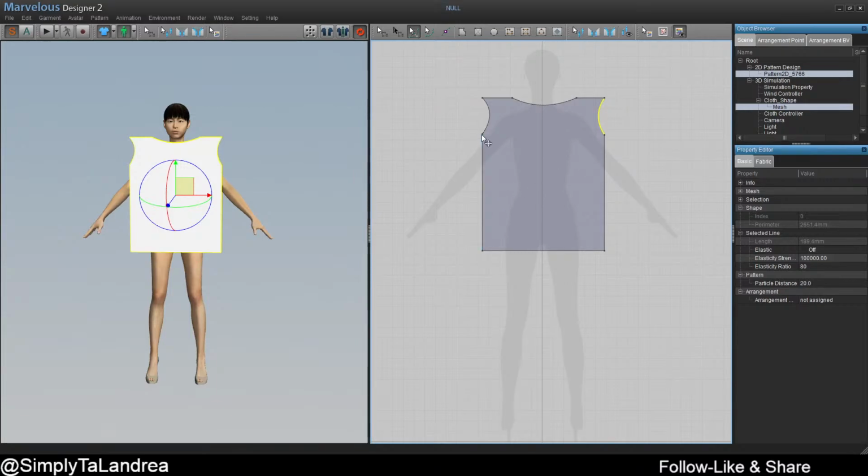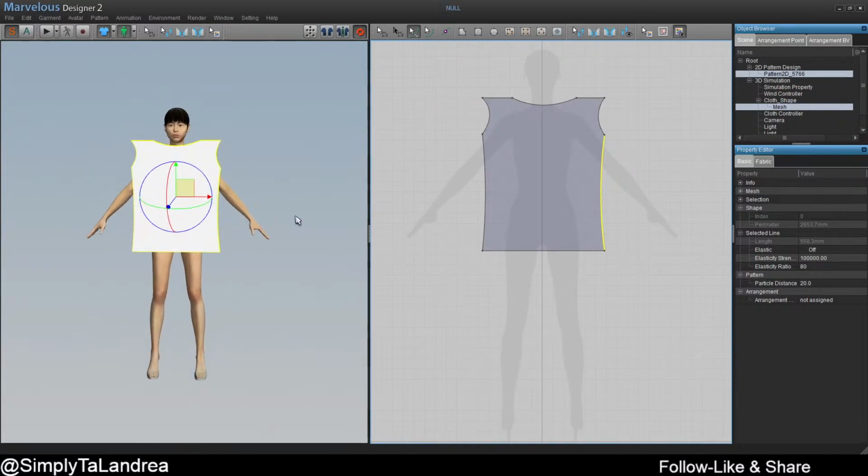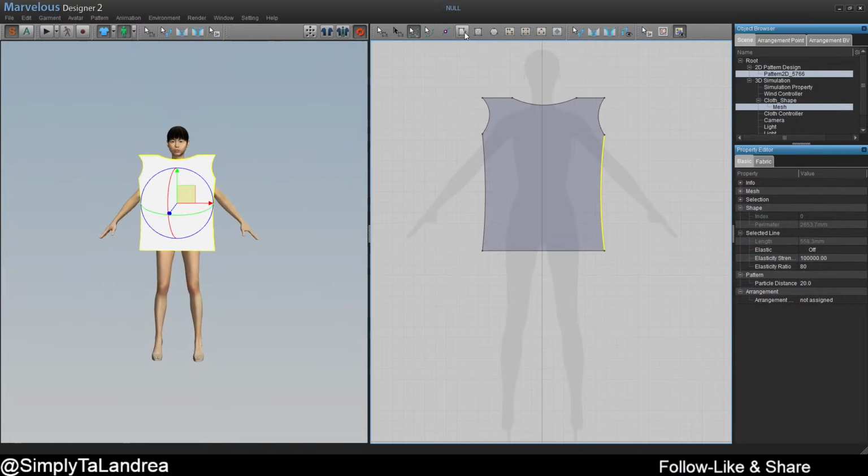I may do a few other things, like I may want to bring this in some on both sides just to give it a more curved fit to the body. But that would be the basics if I was going to use a rectangle. I personally prefer to use the polygon tool when I create shirts. But I'm going to show you guys how this will look if I use this as my shirt.